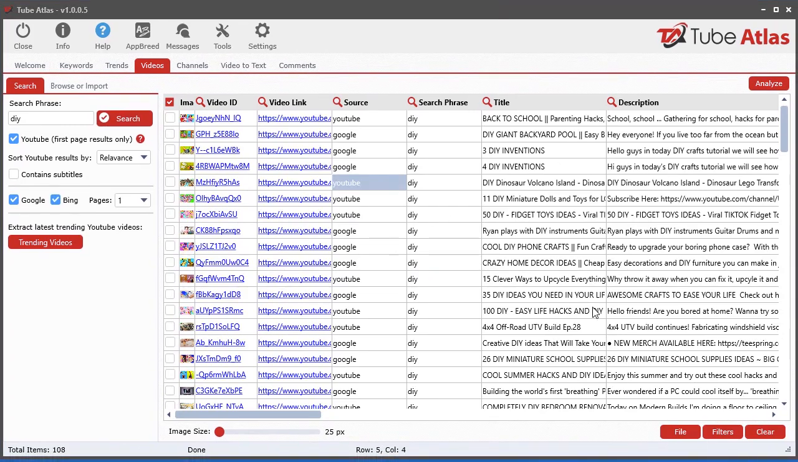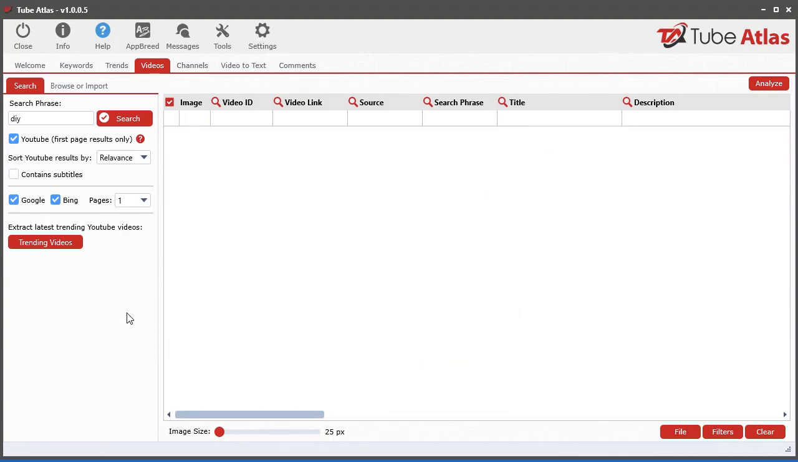Now another really good feature we have in here, so I'm just going to clear that out. Whenever you want to clear out a data grid, you can see down the bottom here a little clear button. That'll clear out everything. You do have an optional button down here.